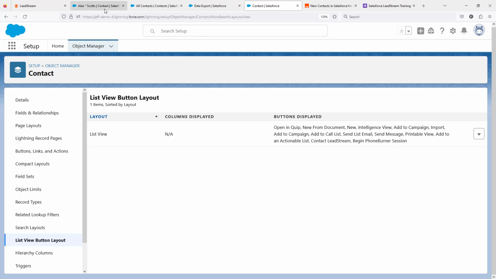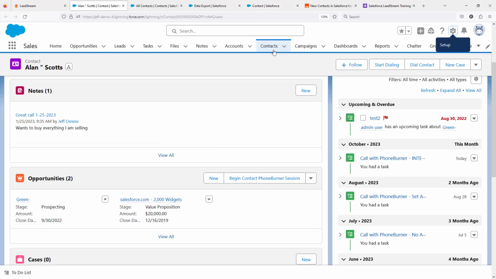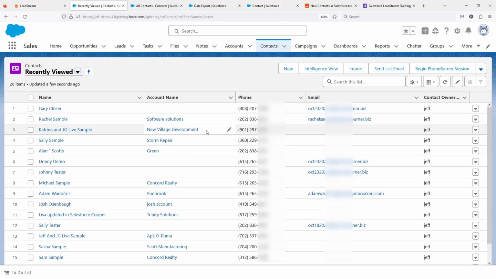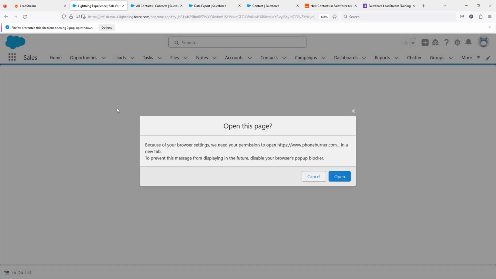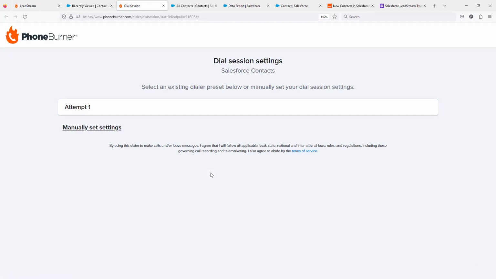Once we save that, if we go back to the contact object, let's go ahead and load the contact list again. From here, we can actually choose that Contact LeadStream button to initiate a PhoneBurner dial session, the LeadStream dial session, from there. Of course, selecting records is irrelevant at that point, because all of the records that we call from this specific LeadStream are based off of the data that's been fed over to PhoneBurner.